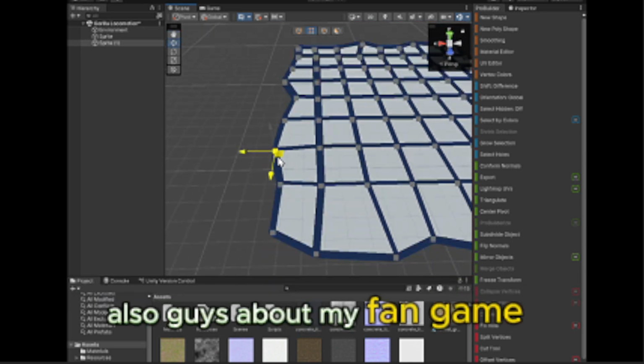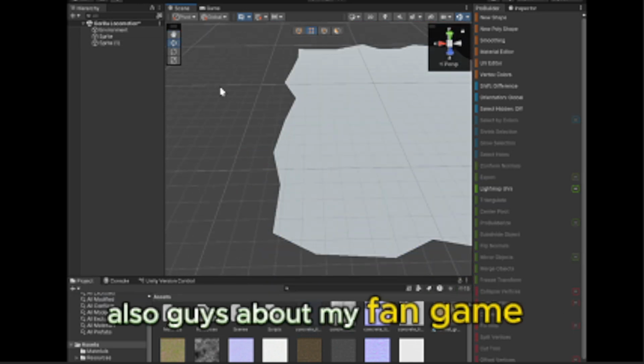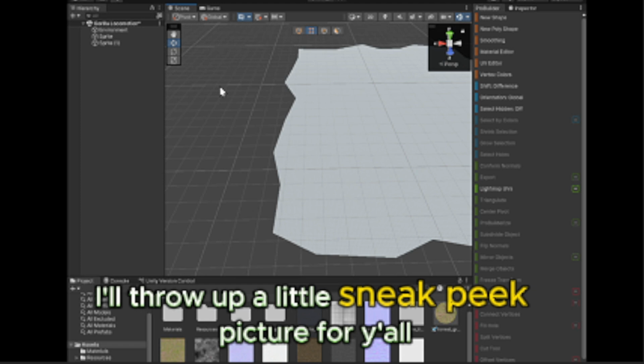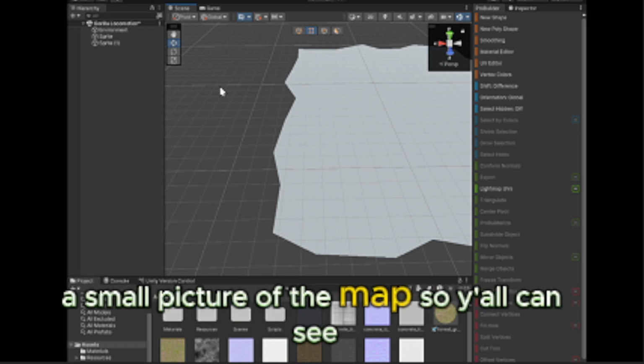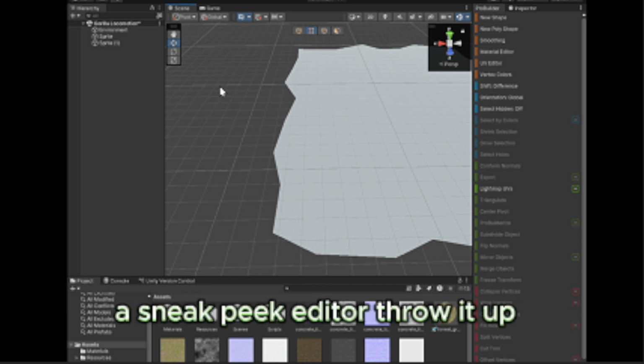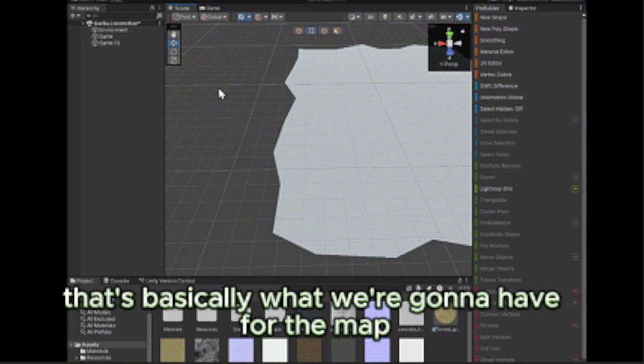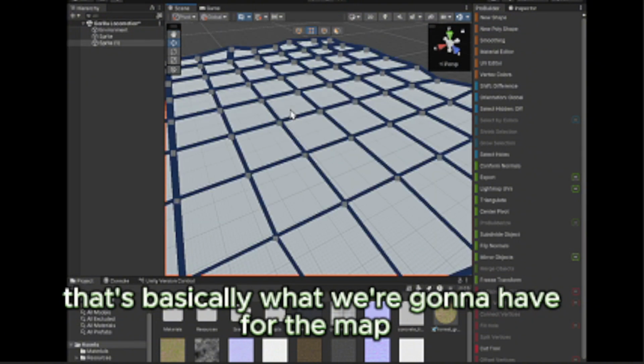Also guys, about my fan game, I'll throw up a little sneak peek picture for y'all real quick of the map so y'all can see a sneak peek. That's basically what we're gonna have for the map.